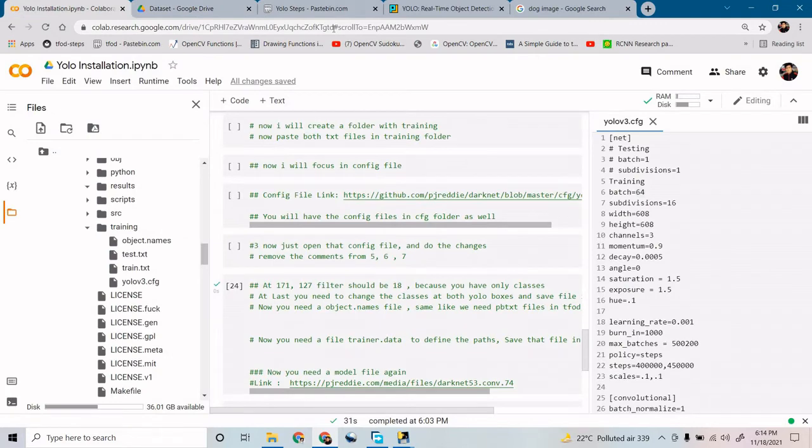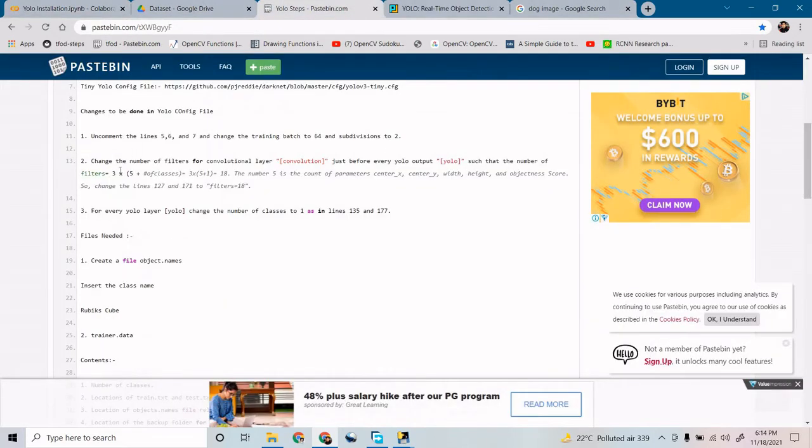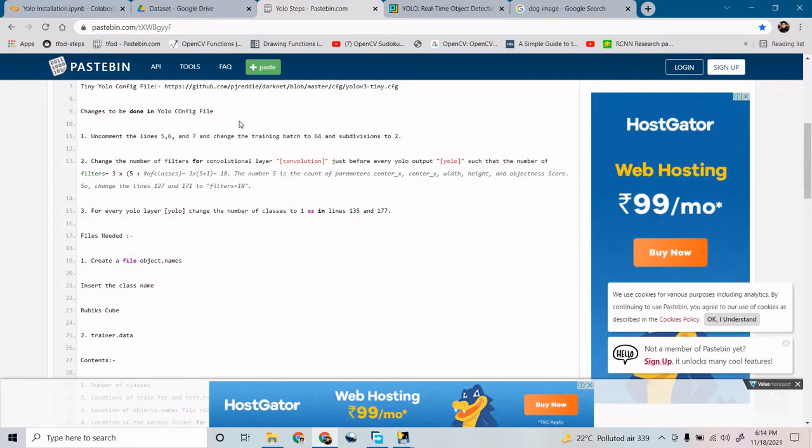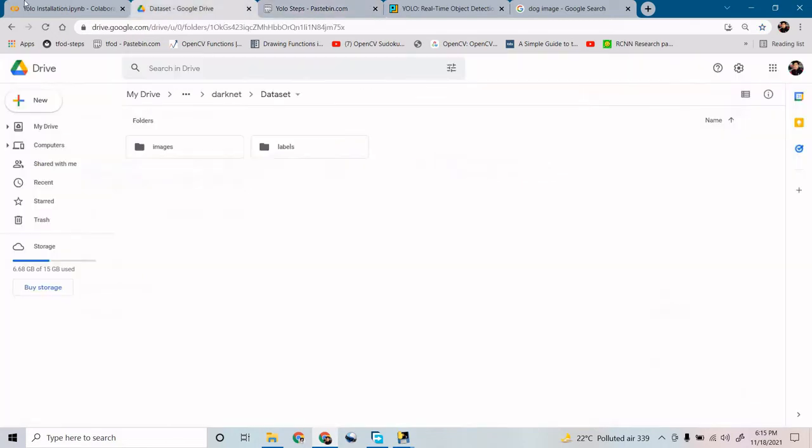Now see, I have only one class. So according to the formula, 3 multiply by (5 plus 1), right? 5 plus 1 is 6. 6 multiply 3 is 18. So my filter size should be 18. It totally depends on your number of classes. My number of classes is 1, so 5 plus 1 is 6, and 6 into 3 is 18.